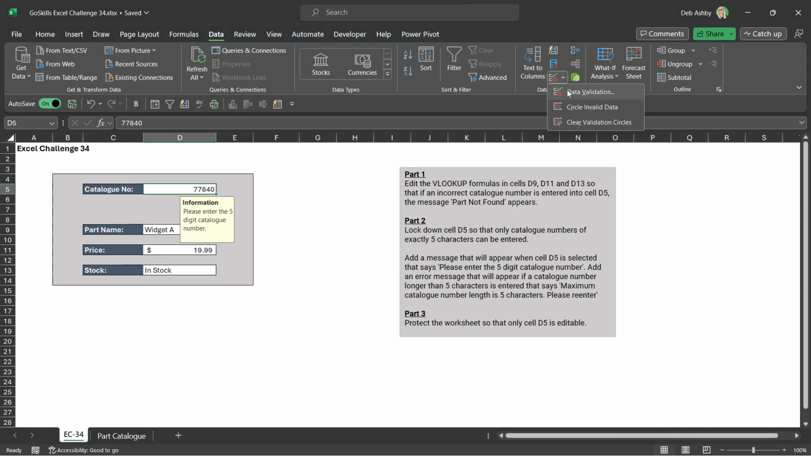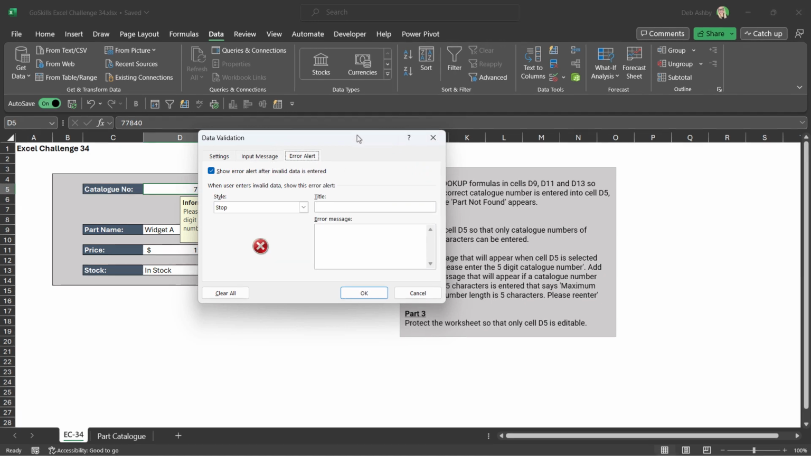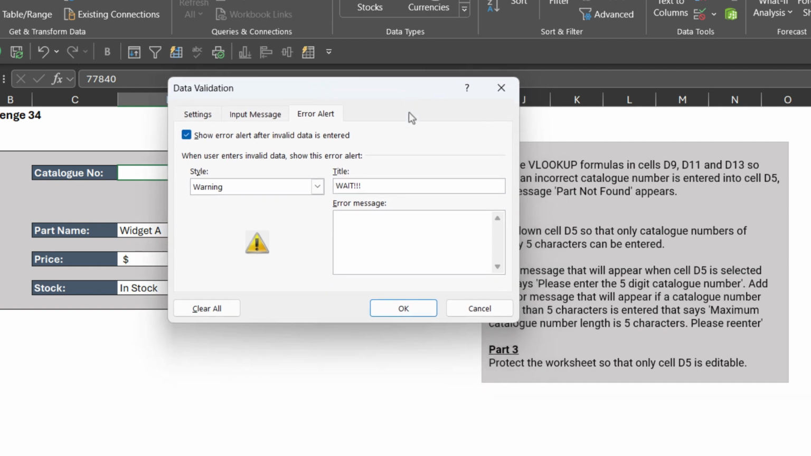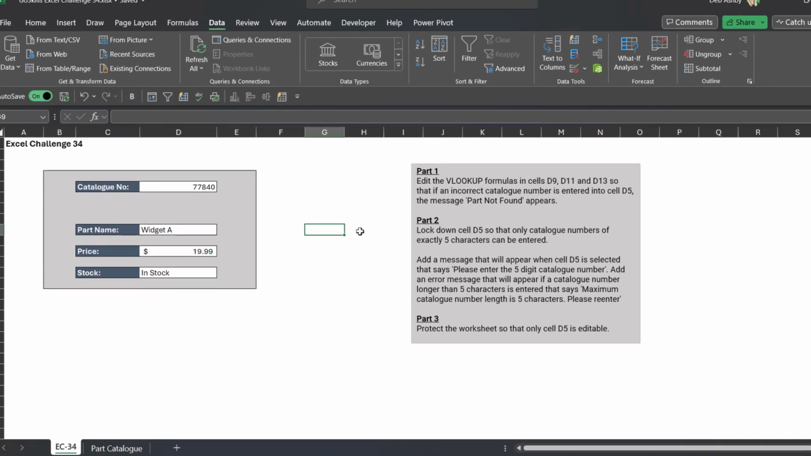Let's jump back into data validation one more time and add our error alert. Now there are 3 different styles here, and it really just changes the icon that you see. So I'm going to go for a warning, and I'm just going to say wait as the title, and the error message, if they input something incorrectly, maximum catalogue number length is 5 characters. Let's click on OK.